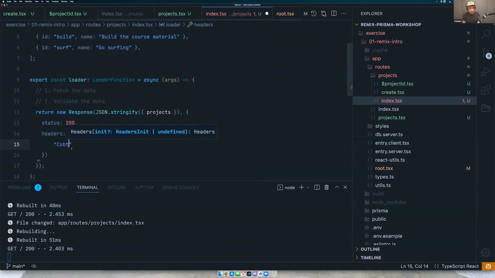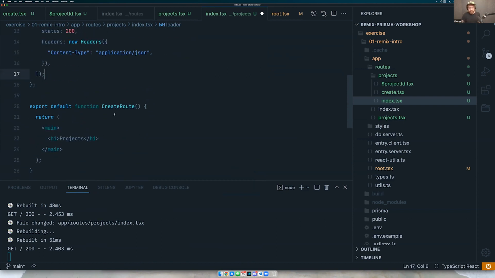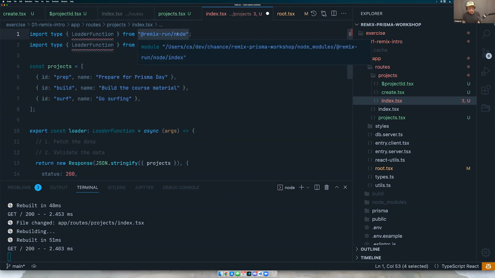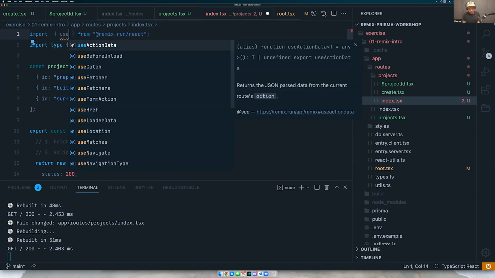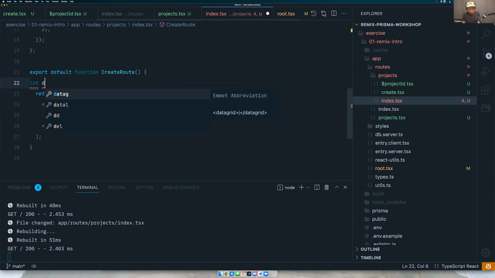And we're going to have, let's say, a content type of application/JSON, right? So we can return that data as a response. And then to access that data, we go down into our route function and we can get that data from another function that we get from Remix. This comes from Remix, a React package, and this is going to be a hook called useLoaderData. Now, we'll just say data equals useLoaderData, and we will console log that data.